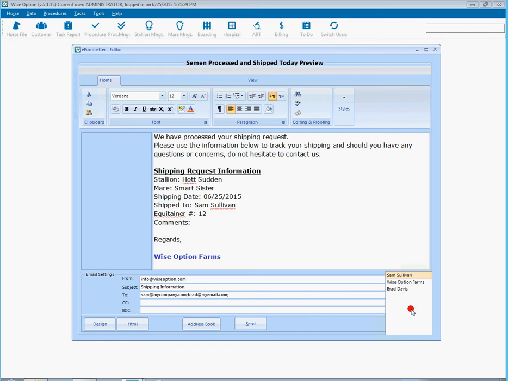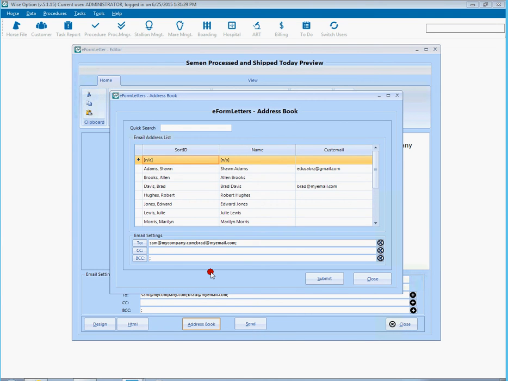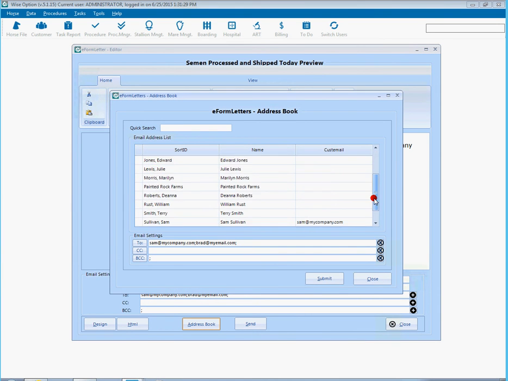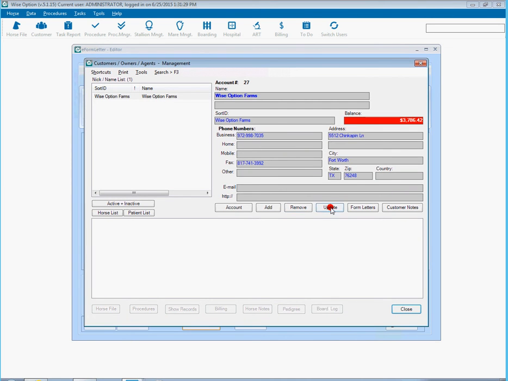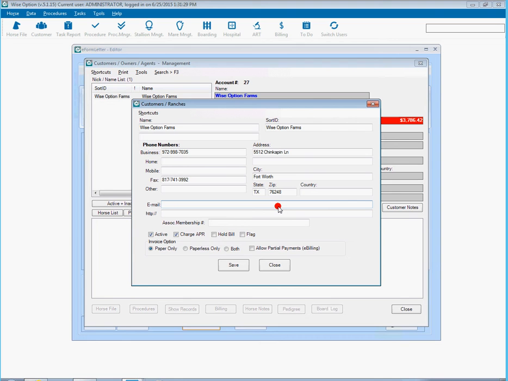If you want to send a BCC to Wise Option Farms, as Wise Option Farms does not have an email address in its file, you just see the semicolon here. So here's where I'm going to start using my address book. When I click on the address book, whatever I have here goes to the next form. And I could go to Wise Option Farms, double click on Wise Option Farms, and then update Wise Option Farms. I could say, for example, eduardo@wiseoption.com. Save.